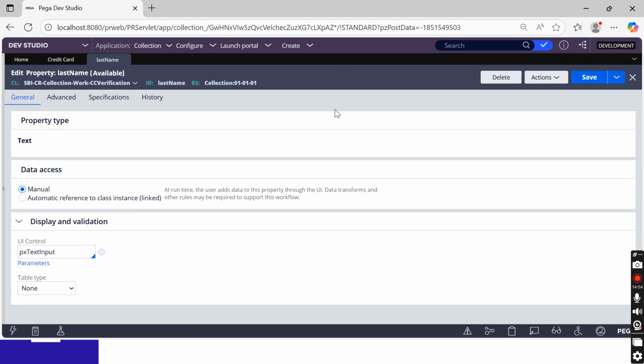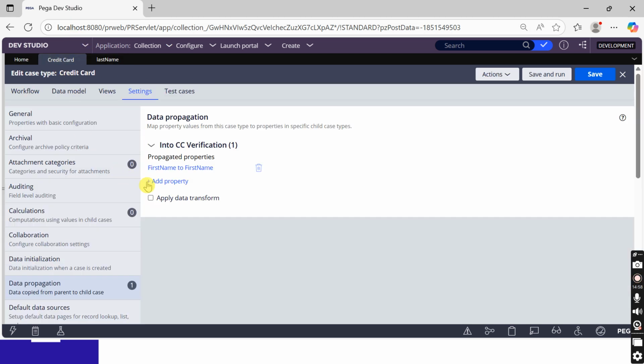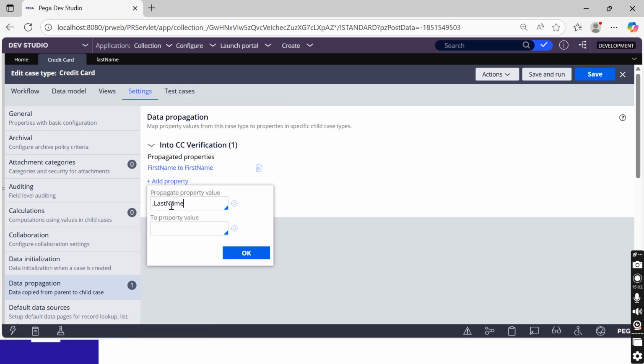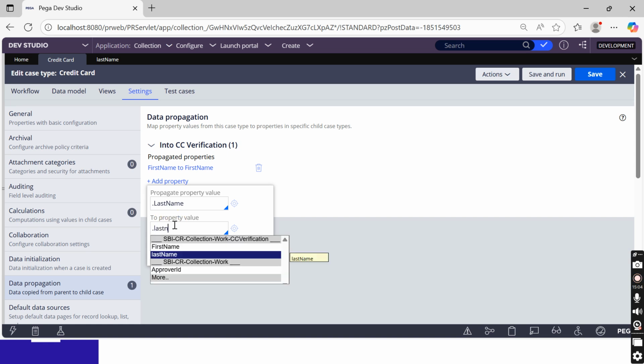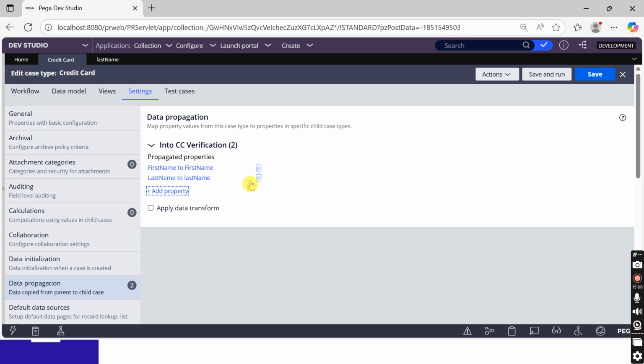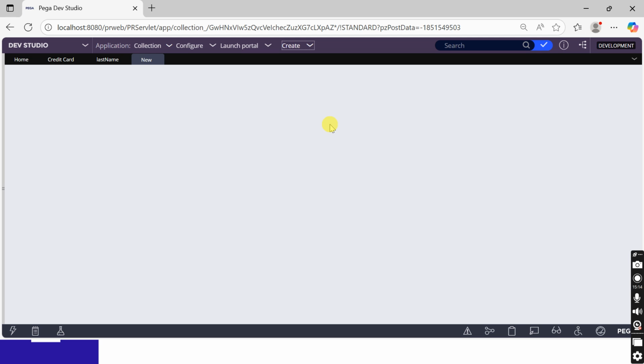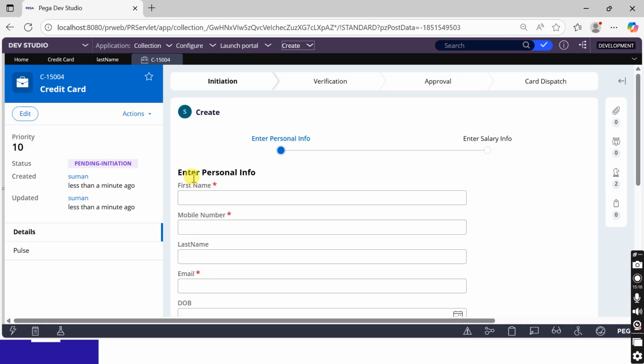Now I wanted to propagate first name and last name to the child case when it is getting created. The first field belongs to the parent case and the second field belongs to the child case. So we have created these two properties and we are trying to propagate the data. Let's quickly test this. I'm entering all the mandatory details.